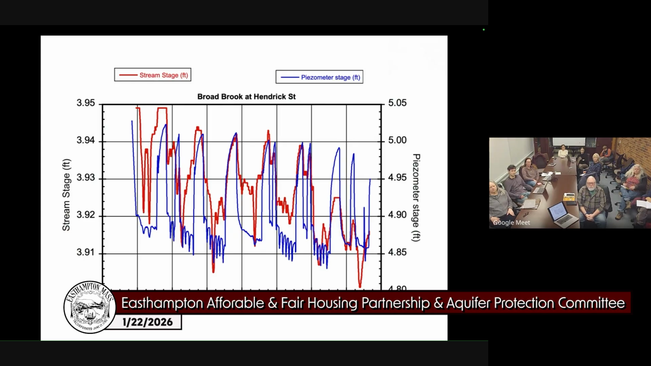And the red line is the stream. It also dropped in the stream. So you can see that the pumping of the well at that site directly impacted the amount of water flowing in the stream. You can't deny that. I mean, it's not very much. It looks like a big change, but of course, this is 3.90 feet. This is 3.95 feet. So you're reducing the water level of the stream by no more than 0.05.